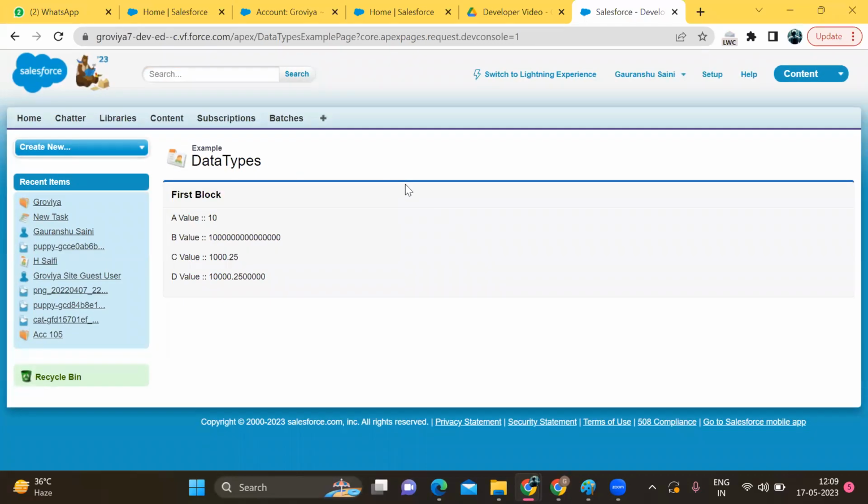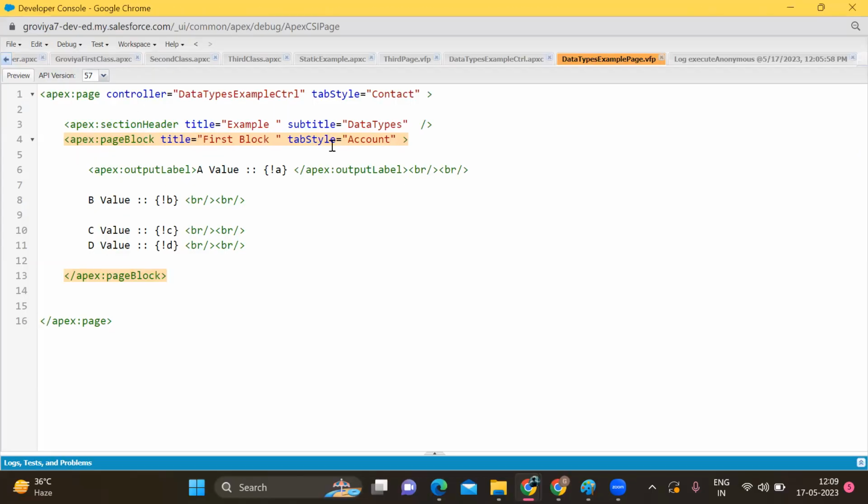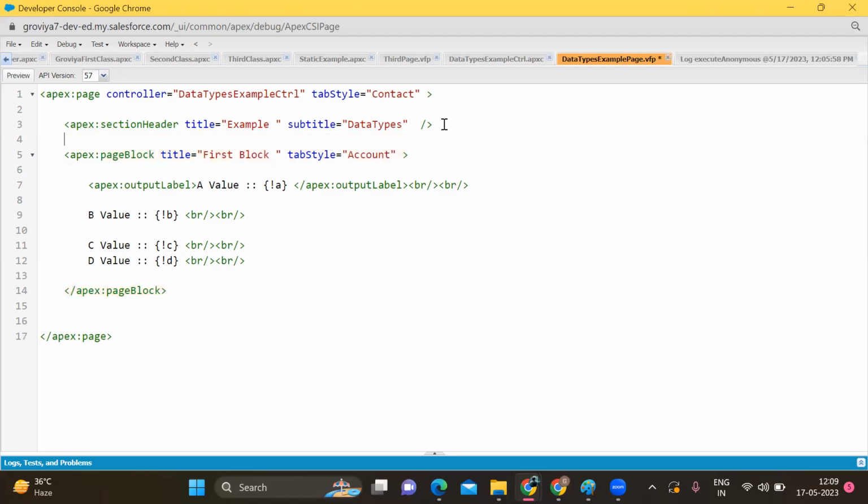ठीक है, कोई doubt कि if we are using tab style in any tab, where what will happen? सब ओके हैं यहाँ तक? Yes, sir. Yes, sir. Good.